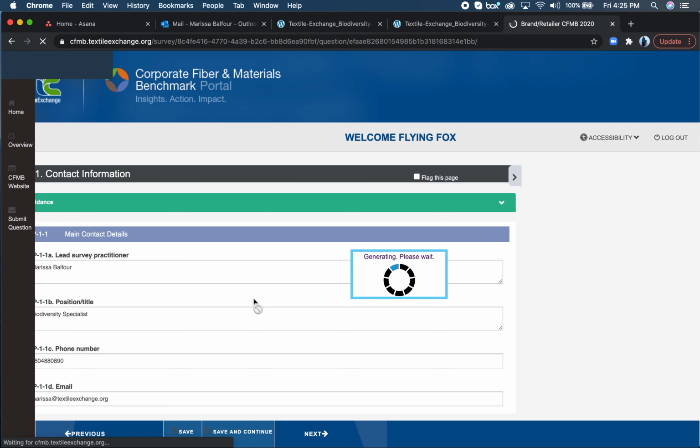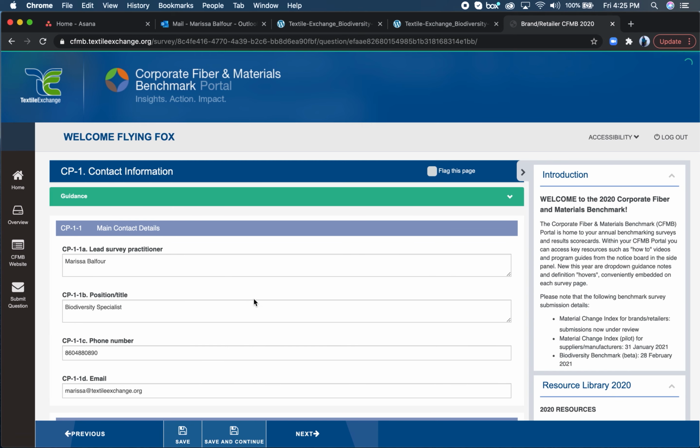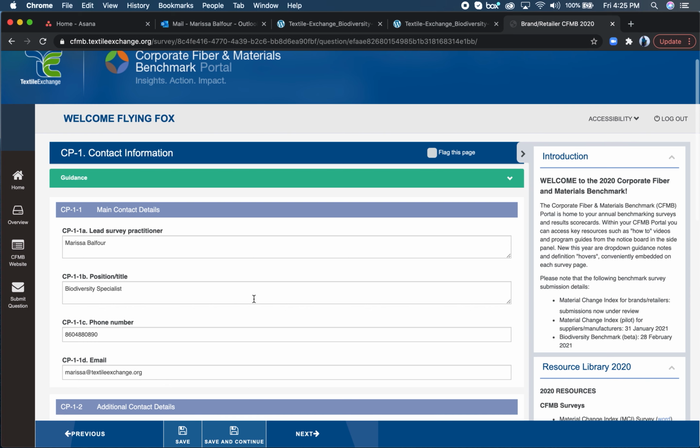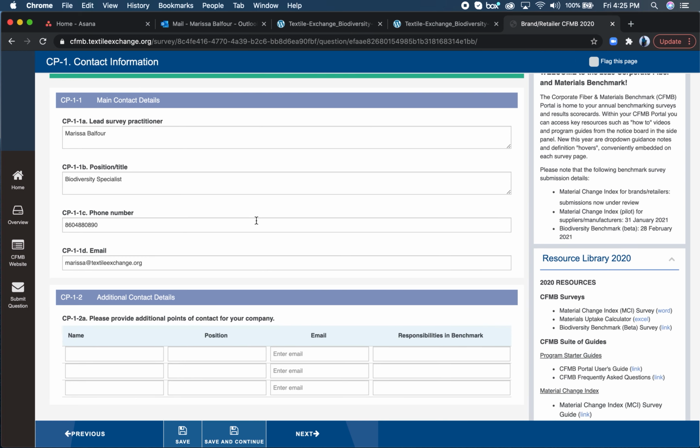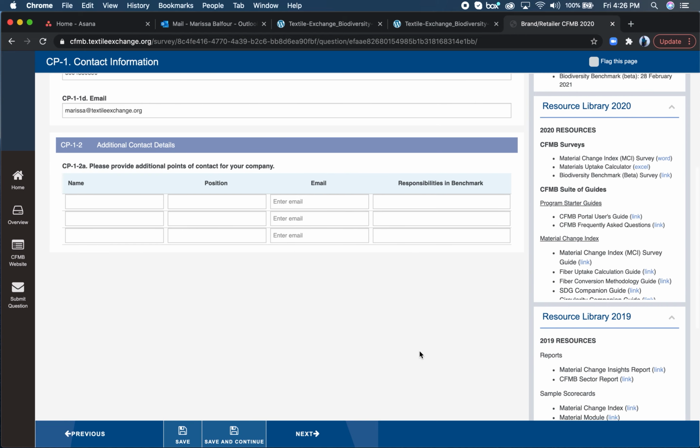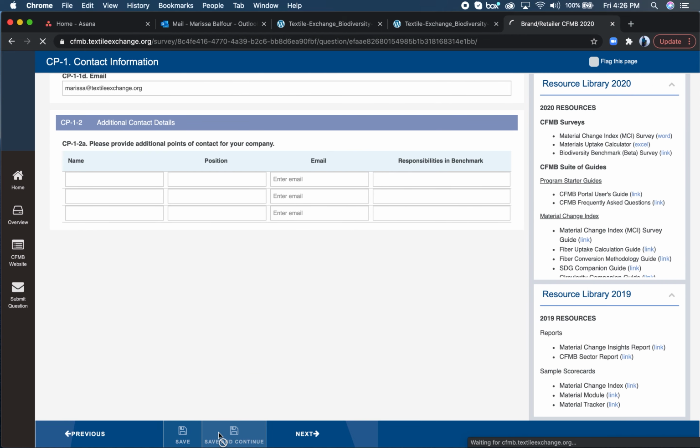Here you will put in information for the main contact. Usually this is the person completing the benchmark, so it's probably you, whoever's listening. You can also feel free to add contact information for other people in your organization that you want to keep in the loop or that are participating in filling out certain parts of the benchmark, getting some data for you, or that sort of thing. Then we'll click Save and Continue again.